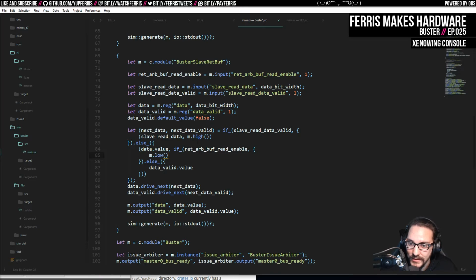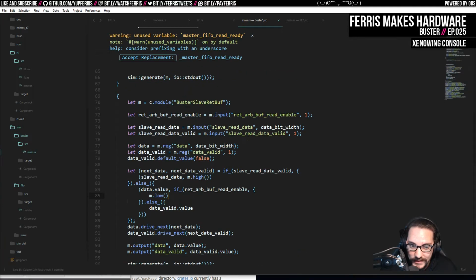So I think that's it. If the slave has new data, we also take its value. Otherwise, we keep the previous value, and then whether or not that's valid is determined by whether or not that data has been read by the arbiter or not. So I think that's okay.